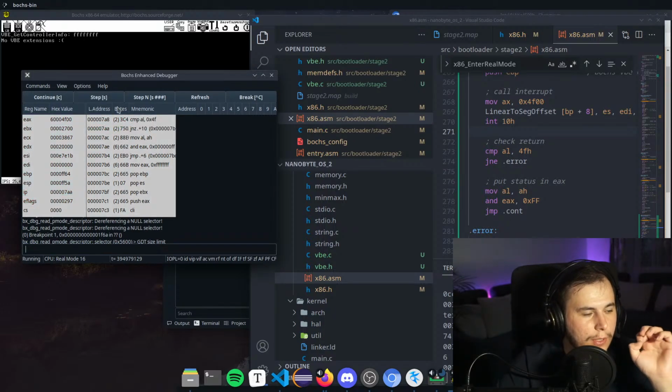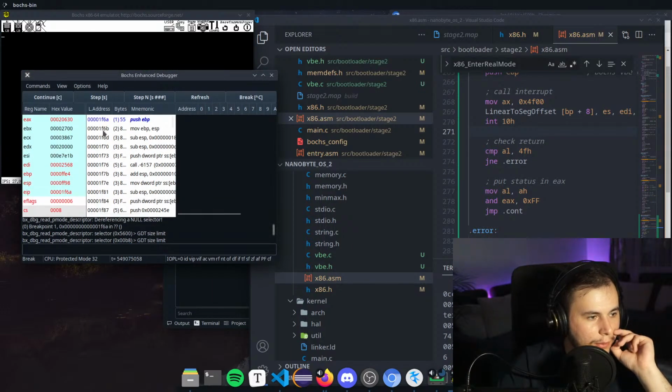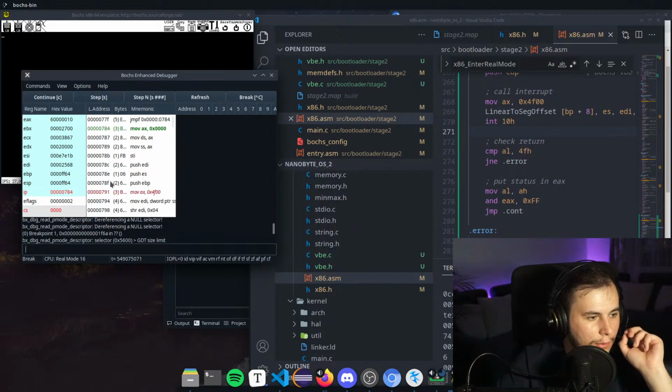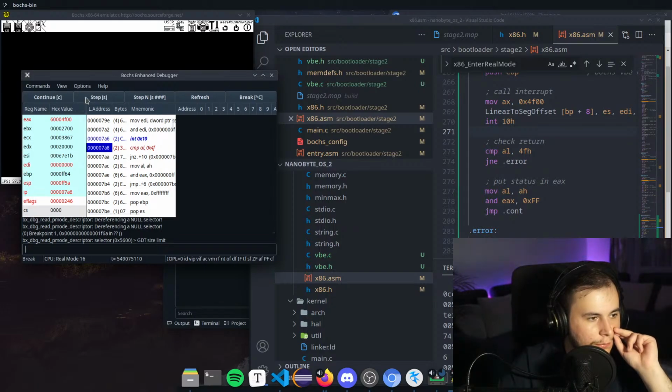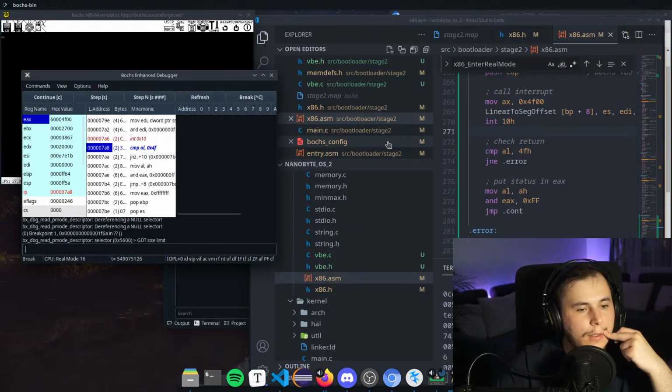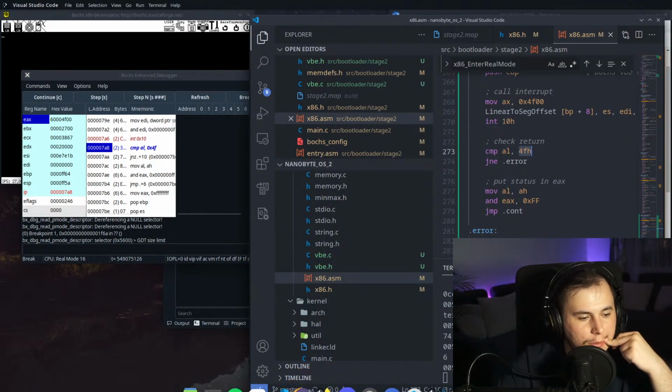Okay, I will reset again because something doesn't make sense to me. Something doesn't add up. Alright, so I just want to jump to this int 10 hexadecimal and continue. Okay, so AL should be 0, but it should not. No, AL should be 4F, but it's not.